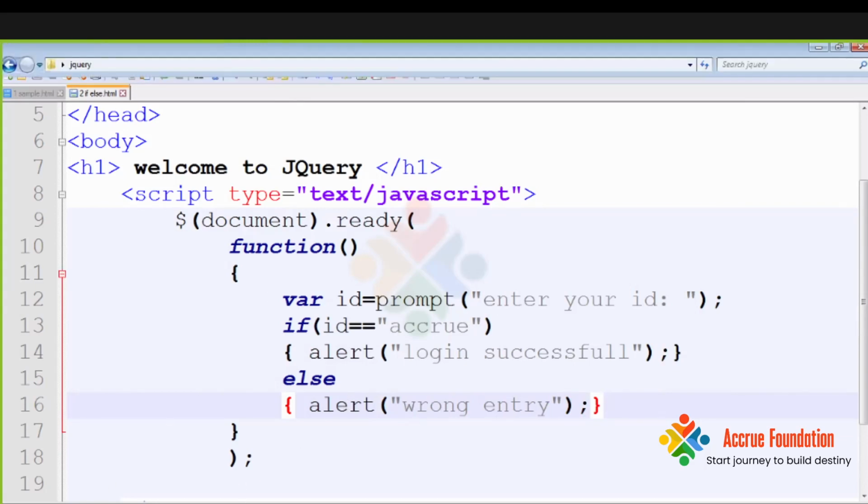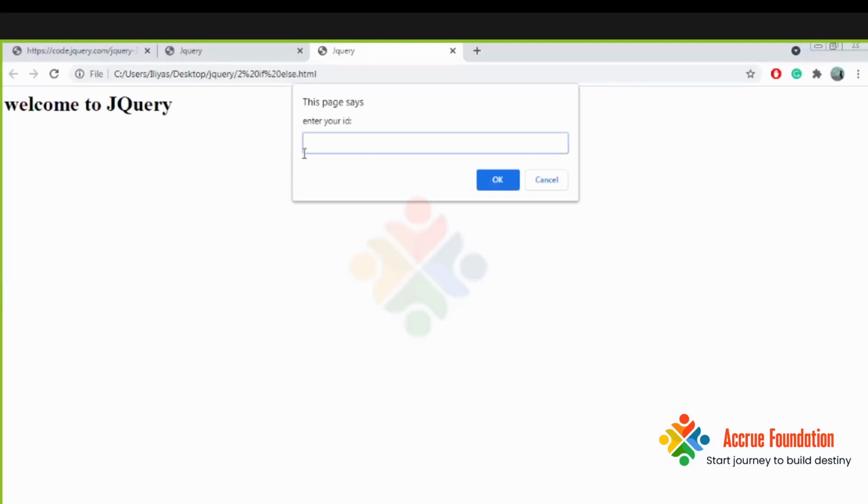Let's run this program. It asks us to enter your ID. I'll write ABCD something.